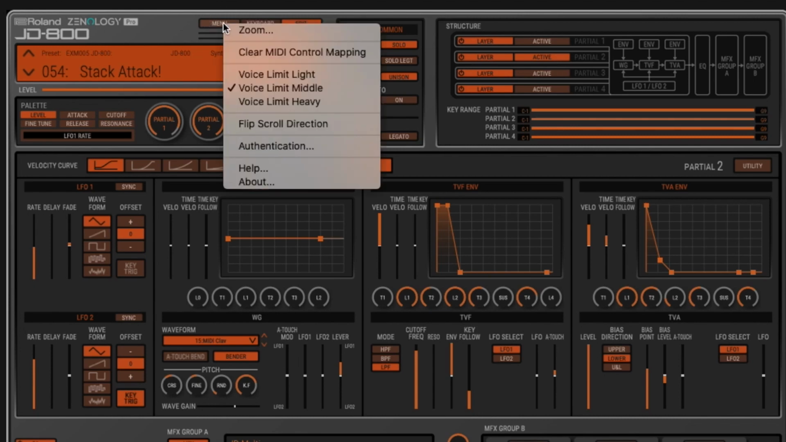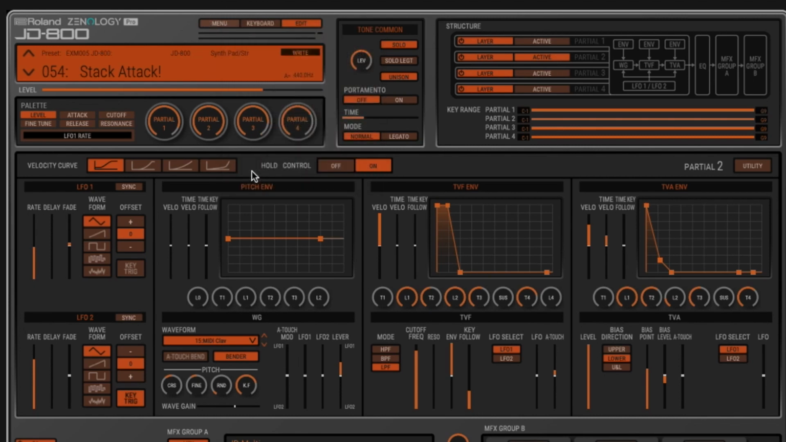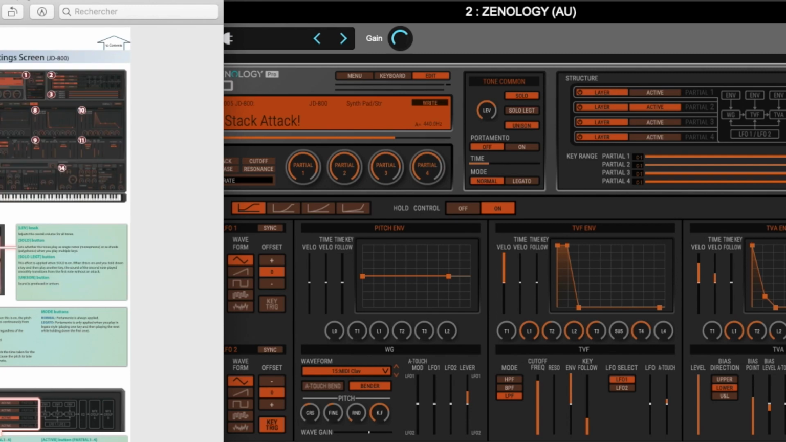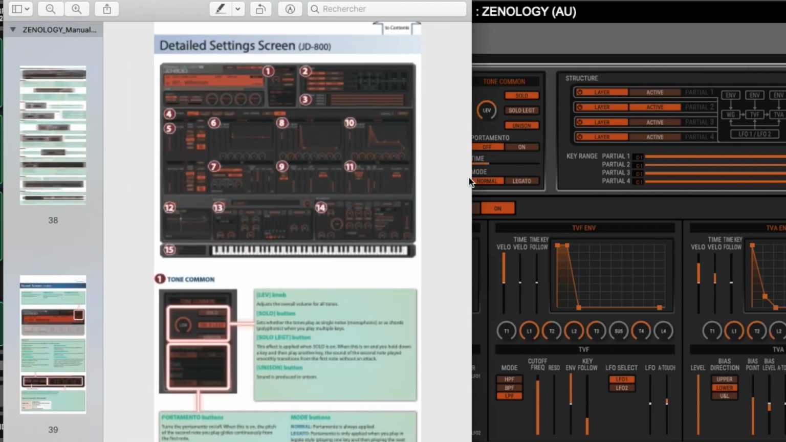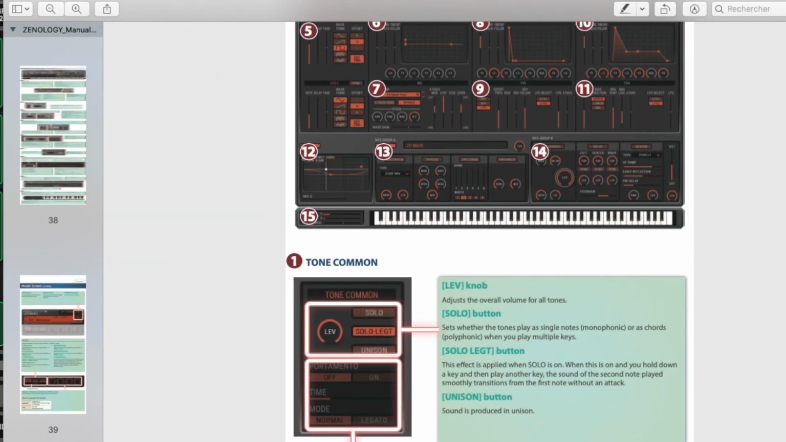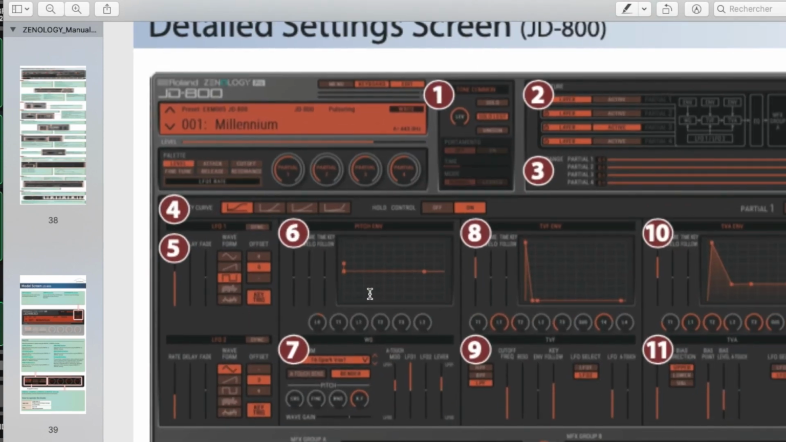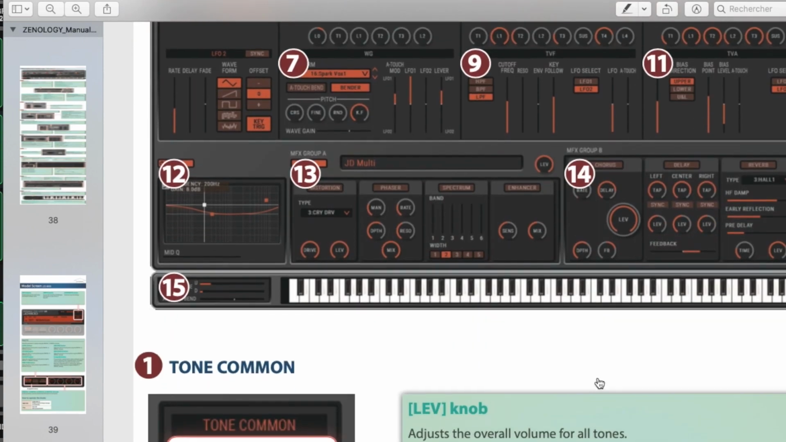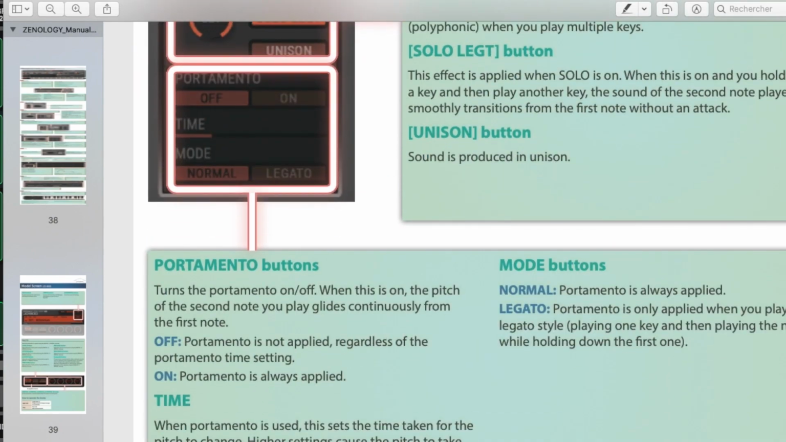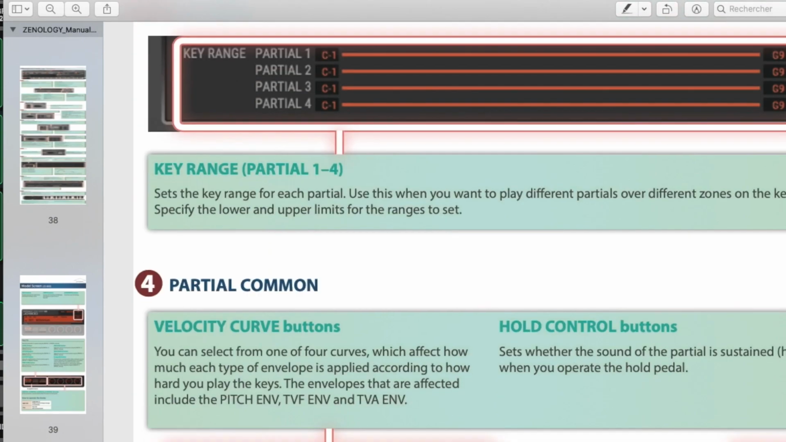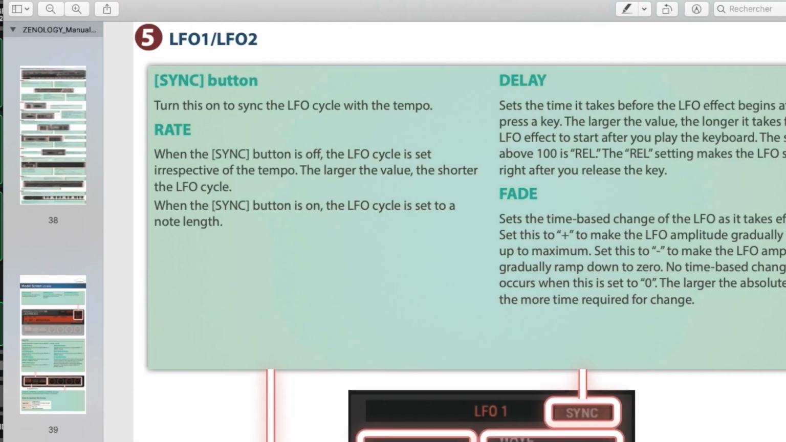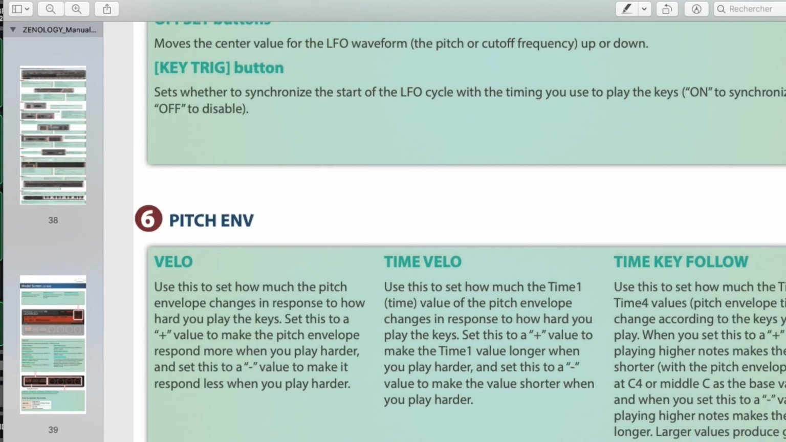If at any point when you're using the JD-800, you go, I'm not sure how it works or what this part of the synth is doing, well, go into menu and select help. It will open a PDF. You're going to get detailed information about the JD-800. It's a really cool detailed PDF. And you got all the sections here, what they do, and you got all the information. So if you're not sure what it does, go back to this manual and you can have all the information about all the sections of the synthesizer. Pretty cool.